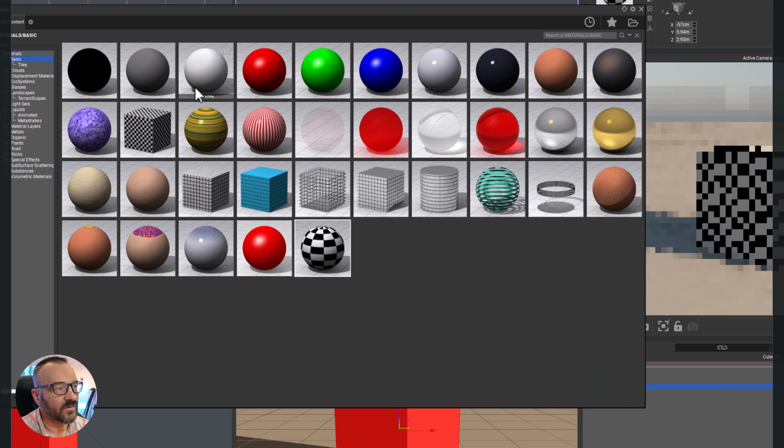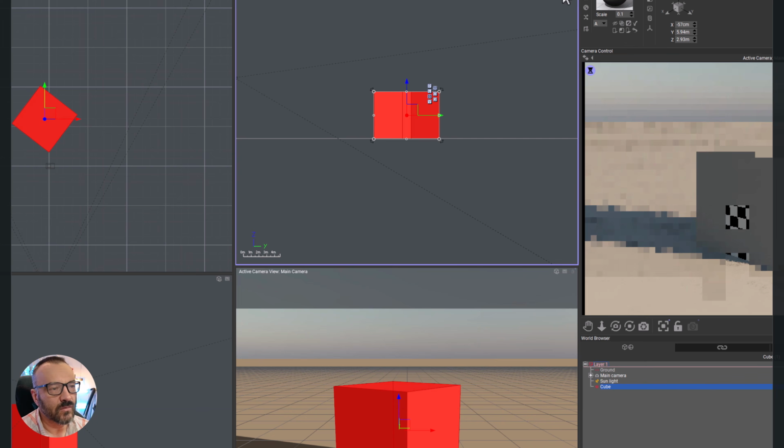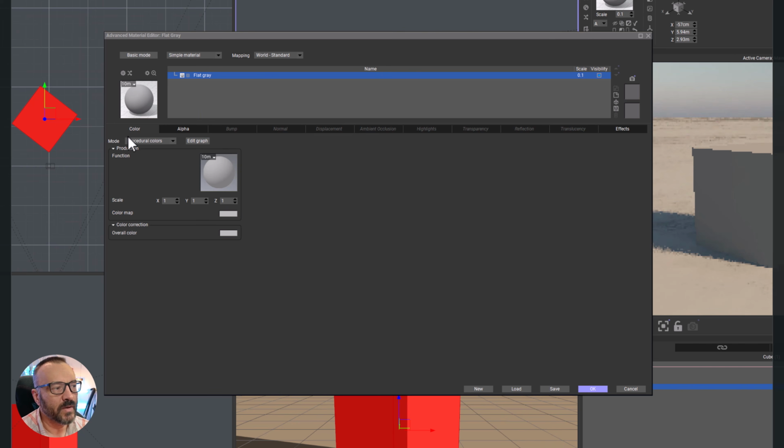So if we select a different material, for example, flat gray, and we open it, you see we don't have publish parameters anymore, because the person, you or somebody else who creates a material, has the ability to create their own parameters for the materials. That is how nice and flexible it is.